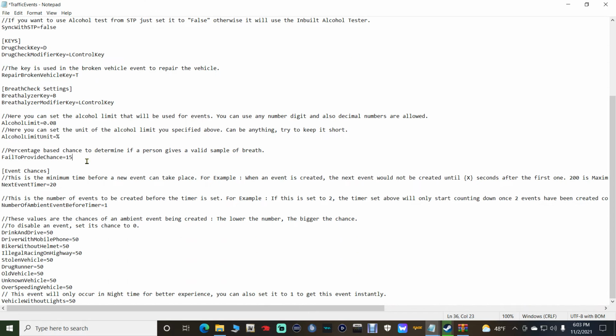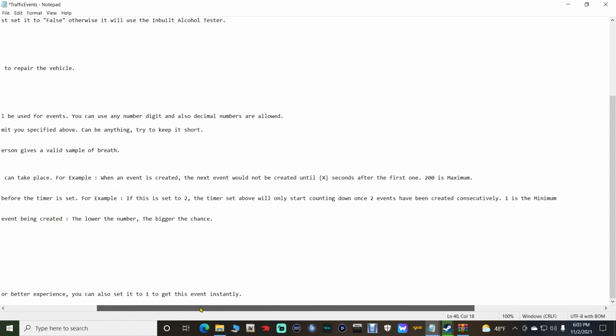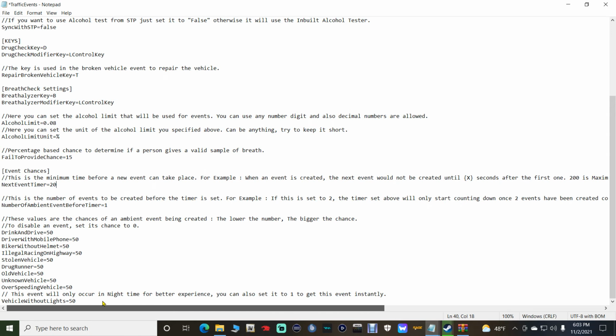Down here, where it says percentage-based chance to determine if a person gives a valid sample of breath, failed to provide chance equals 15. I would leave that alone and just leave it right where it is. Now, this right here, guys, I believe yours is set to 30 or 40 by default. 200 is maximum, but however, the lower the number you have, the more these events are going to spawn.